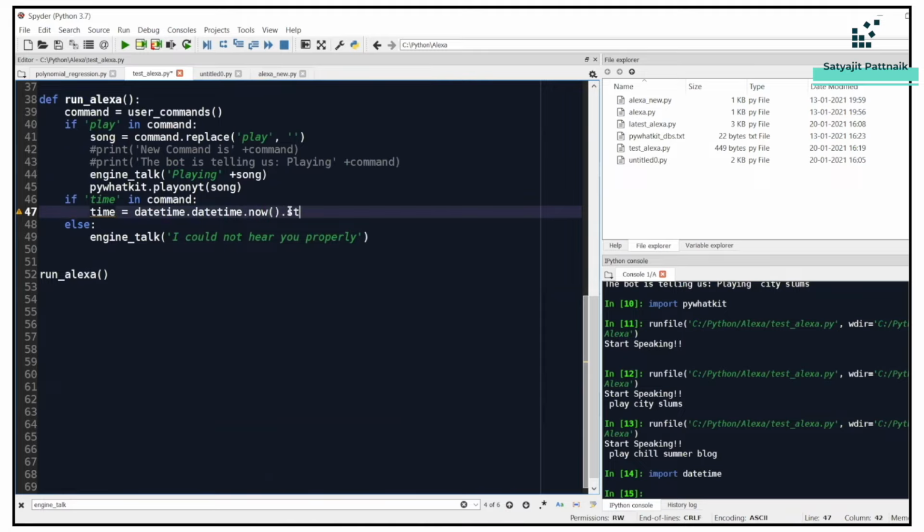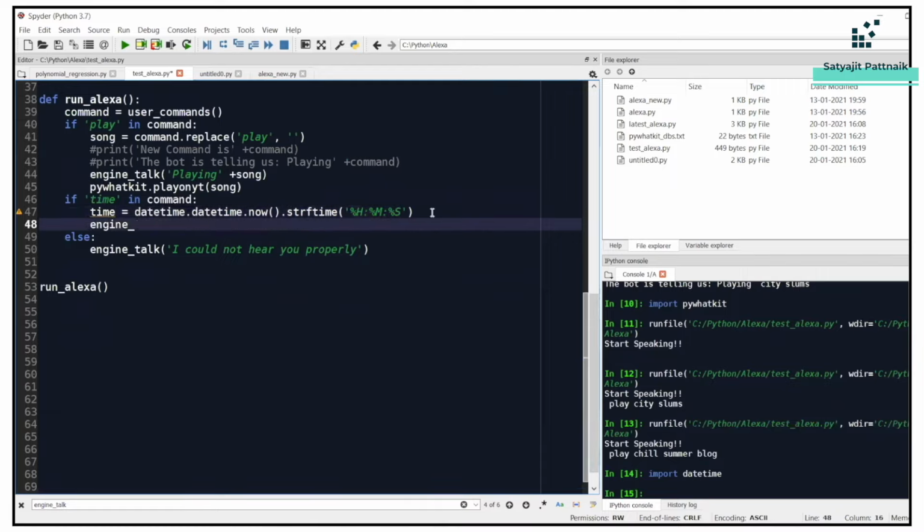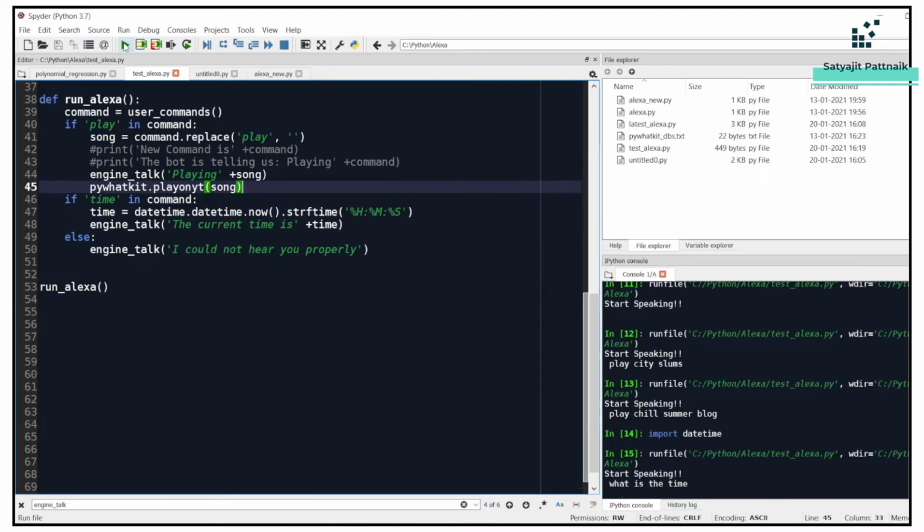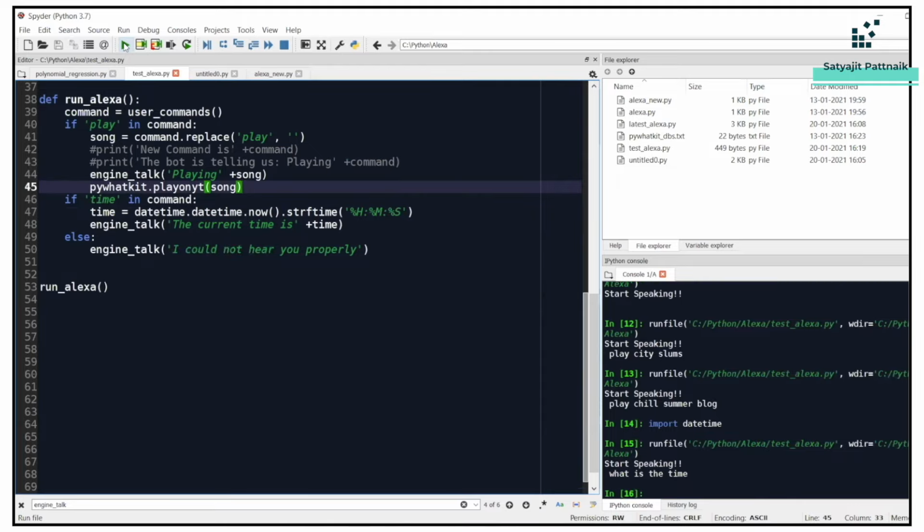Here, I just have to do some minor changes. I have to strftime it down. Let's say H, M, S. That's it. And then I will pass it to engine talk: the current time is. Okay, let's try to run this. Alexa, what is the time? The current time is 16:36:30. So it's telling me that the current time is 16:36 colon something.